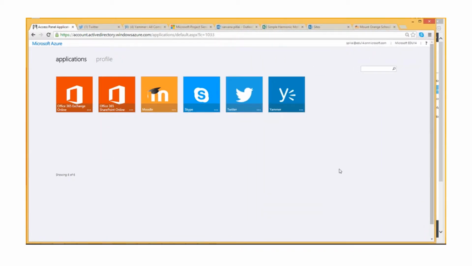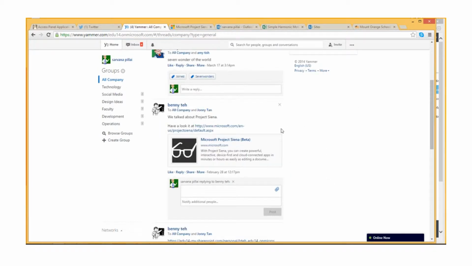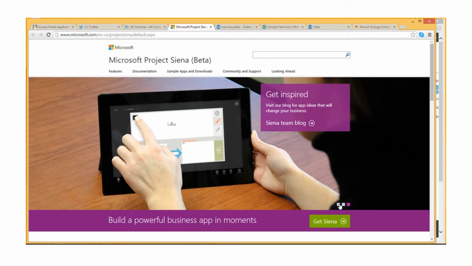Surf, being a gregarious student, first starts his day by going to the social networking Yammer site to see what's happening in his group with his friends, with his project mates. One item of the feed catches his mind, Microsoft Project Sienna. He goes to the site and it immediately catches his attention.